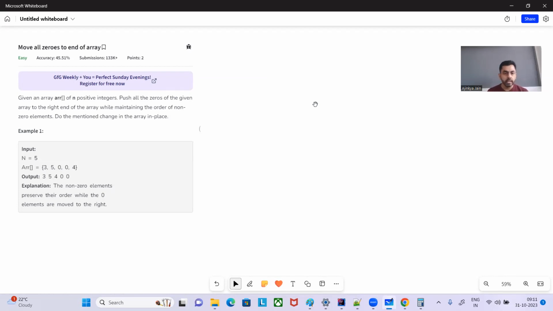So, let's see what the problem says. Move all zeros to end of array. Given an array of n positive integers, push all the zeros of the given array to the right end of the array while maintaining the order of non-zero elements. Do the mentioned change with the array in place.